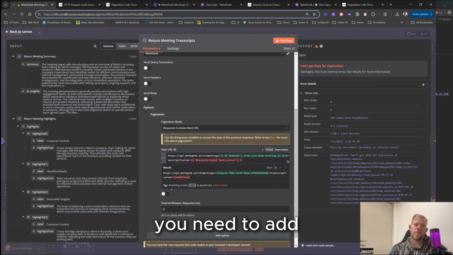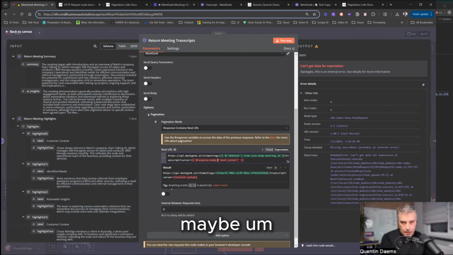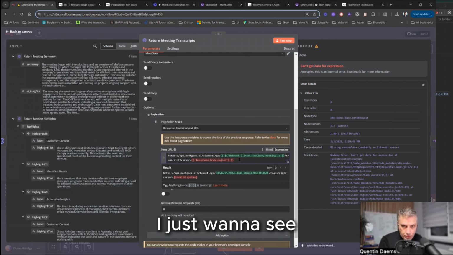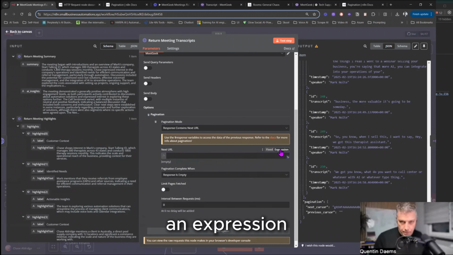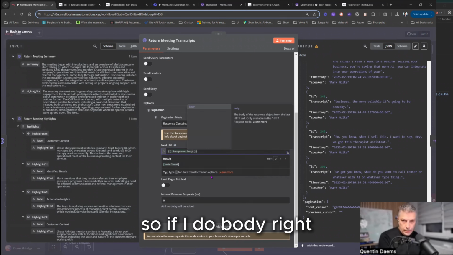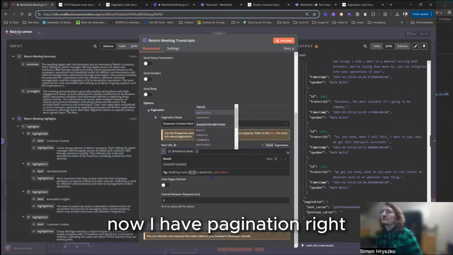You need to add pagination to it. Right, yes, I need to go one down, yes, maybe. Let me delete this over here. I just want to see what I have under body. I want to get a response containing next URL. Then I want to have an expression. I don't have to call the URL itself. It's just a response over there, maybe. So if I do body, right, now I still have the body. Now I have pagination, right?